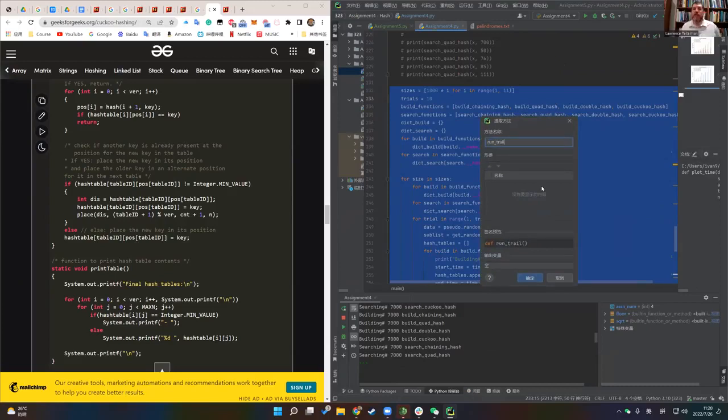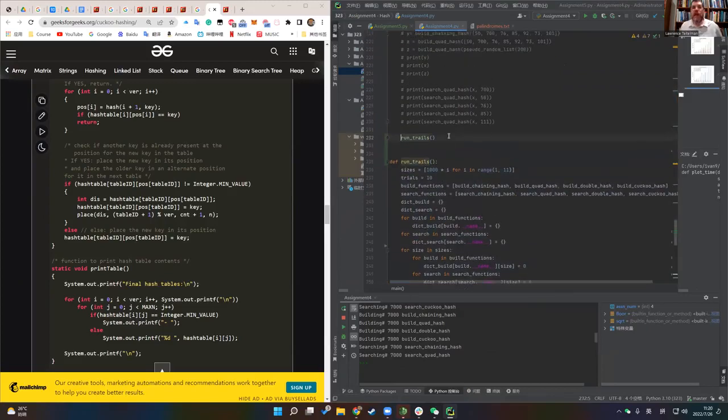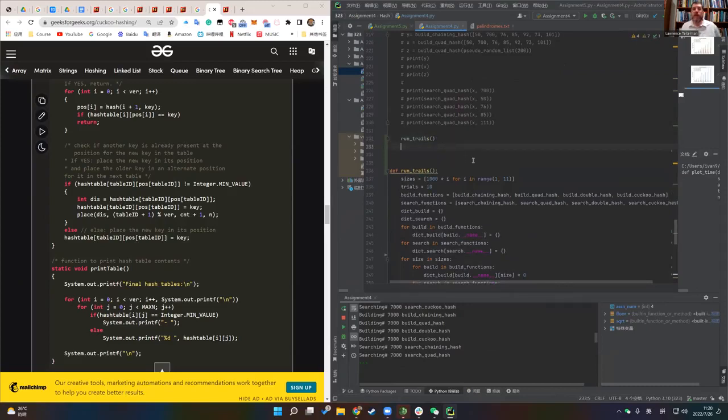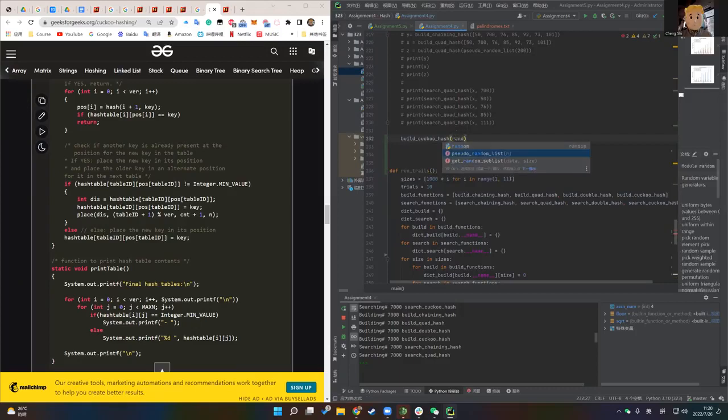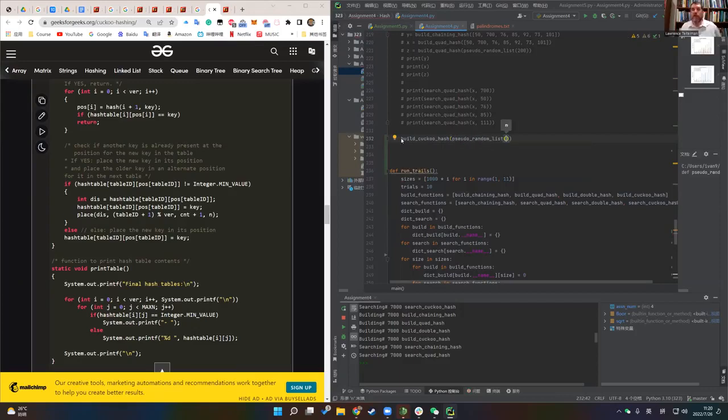Run Trials. Okay. Now what you want to do is call, instead of run trials, just build your cuckoo hash. And you need to give it the data. So find a line that makes data. I think it's random list. Do you have a line for that, or is it very simple? Let's go pseudo random list, fine.